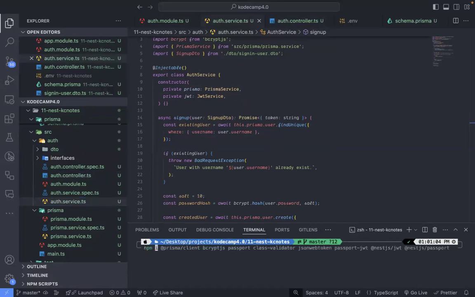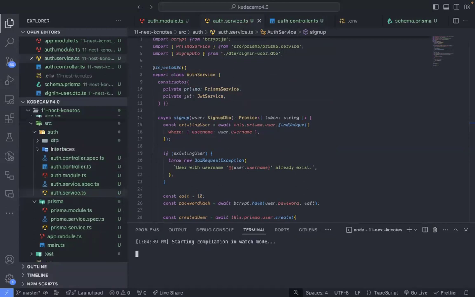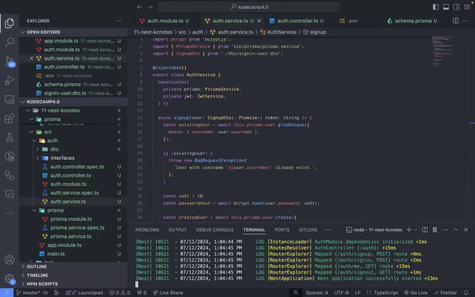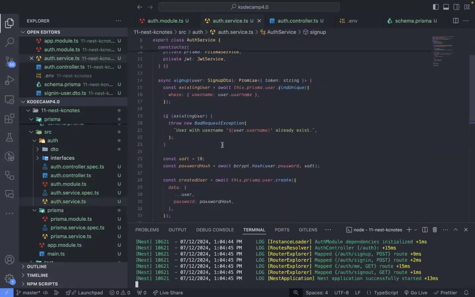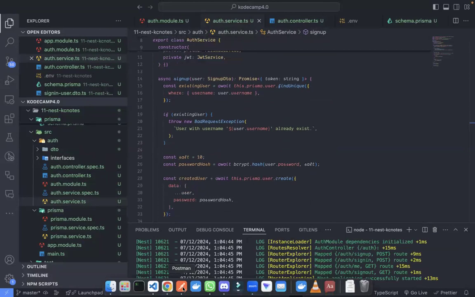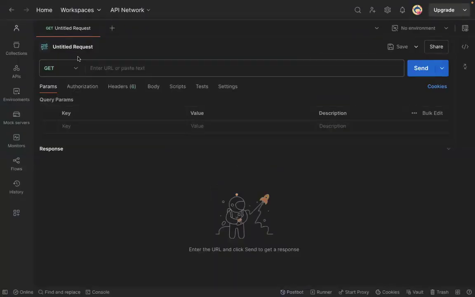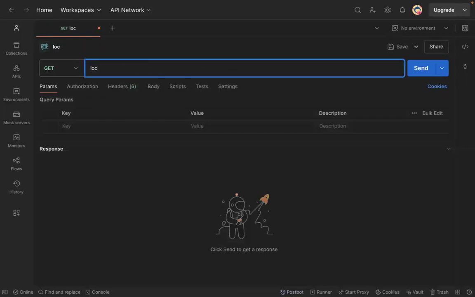npm run start. Okay, so our app is running. Let's open up Postman. Let's create a new request here. And this is say localhost.